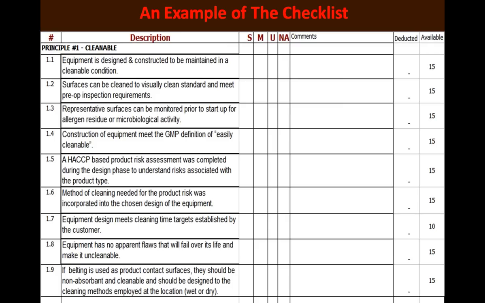An example of the checklist. This is the attached slide that's an example of the checklist with the 10 principles. This checklist can be accessed via the Commercial Food Sanitation website, www.csannet.com, and we'll have that reference in the posted deck. This check sheet is designed to break down each principle into an objectively scored format.